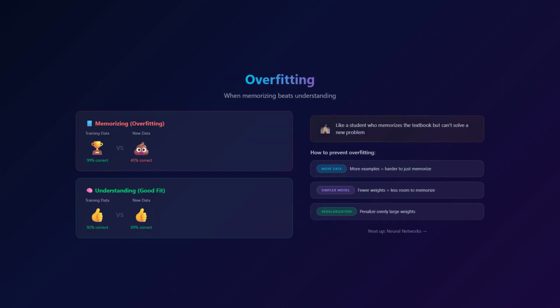One last but important concept: overfitting. Imagine a student who memorizes every single answer in the textbook, word for word. They'd ace a test with the exact same questions. But give them a new problem they've never seen, and they're lost. They memorized instead of understanding. That's overfitting. The model performs amazingly on the training data, but fails on new, unseen data. It memorized the noise instead of learning the real patterns.